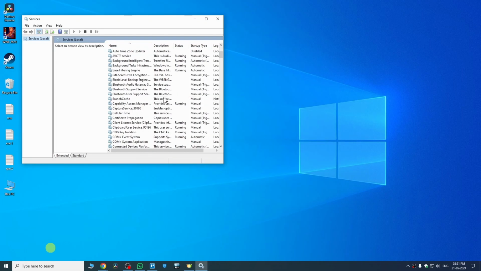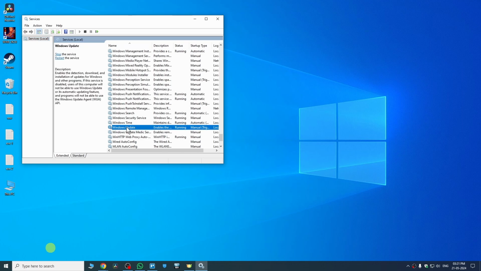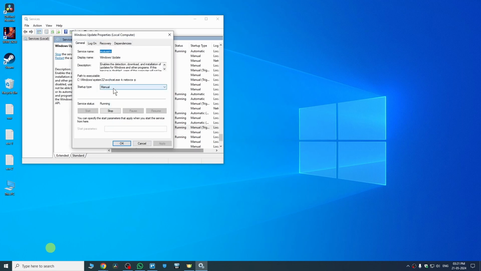Here we have to find Windows Update. Just scroll a bit and then you will find the option Windows Update. As you can see here, we have to click on it, then right click and you will get this option where we have to click on Properties, then set it to Disabled like this. Once you disable it, just hit Apply and now click OK.